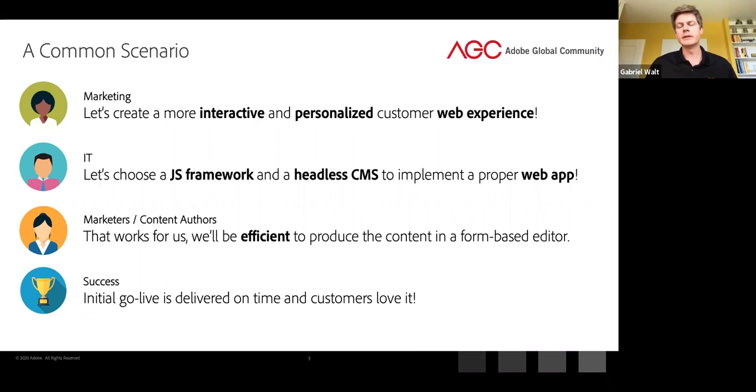It's usually a project that kicks off well, and marketers are really happy with it, because they can efficiently create the content in a form-based editor. They are really quick in creating that content. The initial go live is usually a big success with the visitors and customers of that company, who love it. They can do what has been promised in this application.